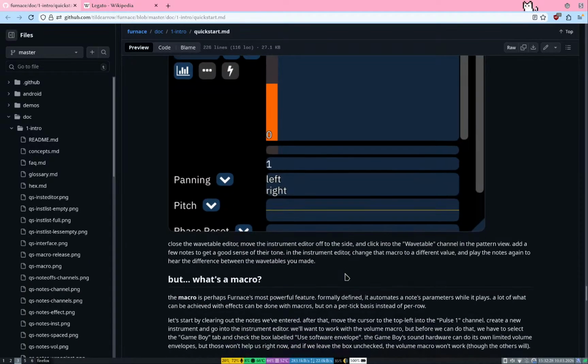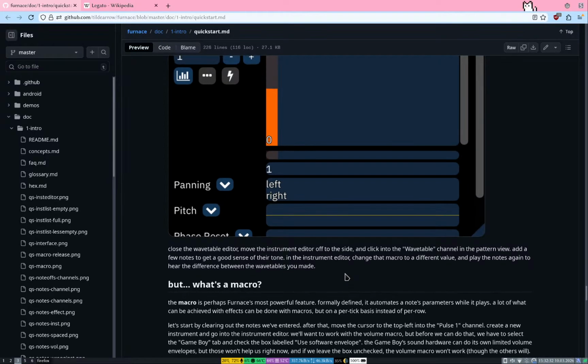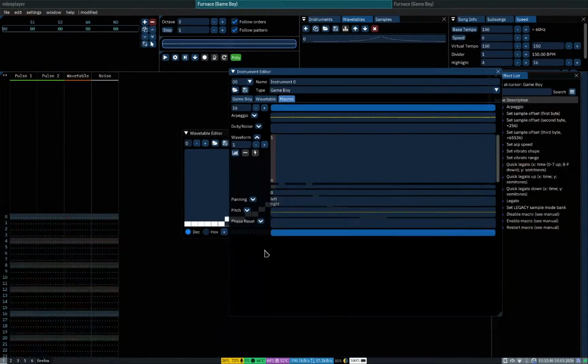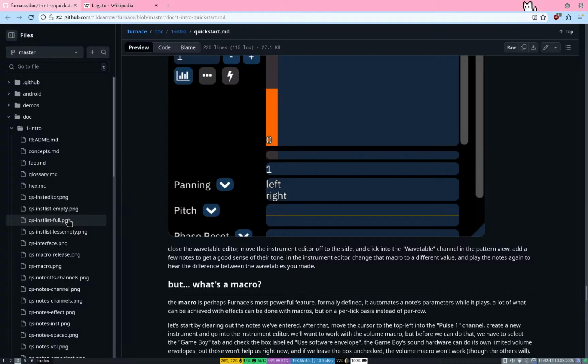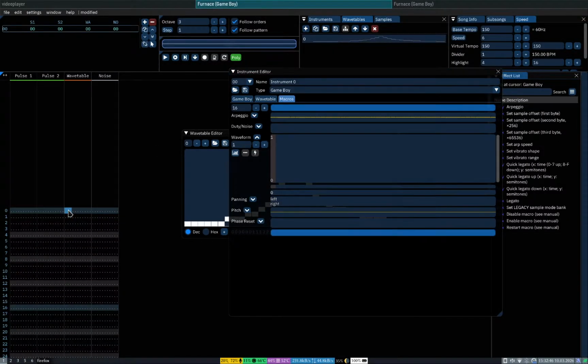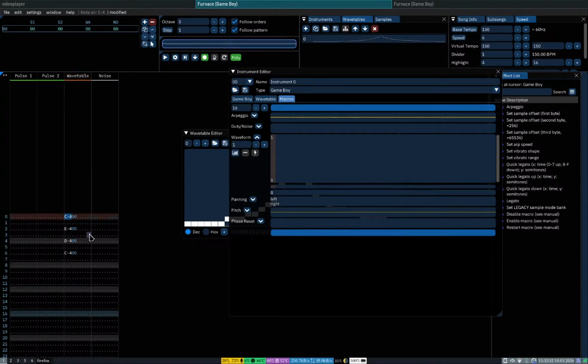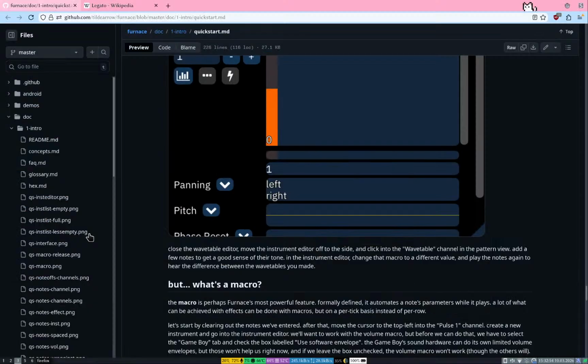Blah, blah, blah, blah. Close the wavetable editor, move the instrument editor off to the side, and click into the wavetable channel in the pattern view. What? Oh, they mean here. Add a few notes to get a good sense of the tone. Yup.